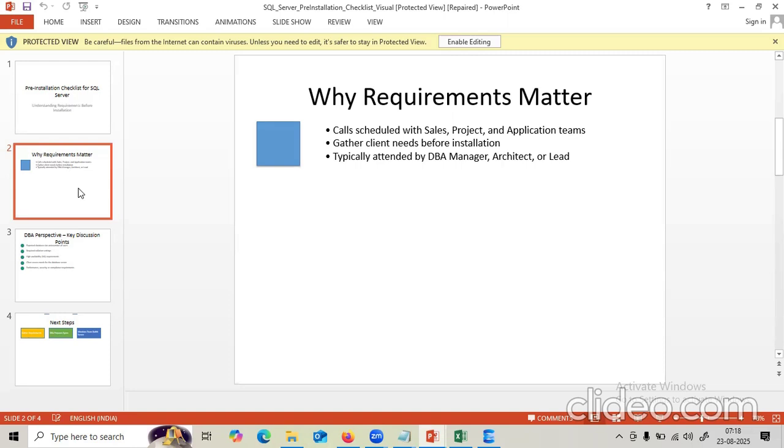We need to provide the estimated cost to the project team. If I go for Enterprise edition, this much cost we need to pay to Microsoft. With this many users and this much data the customer has, this much disk we need to attach. The disk cost will be provided by the Windows team.